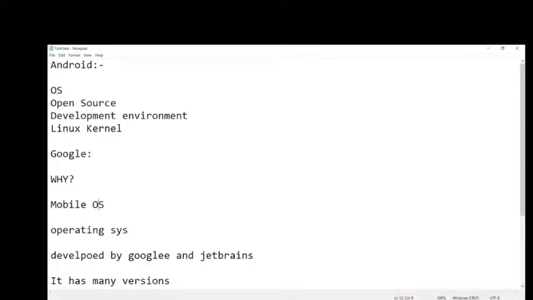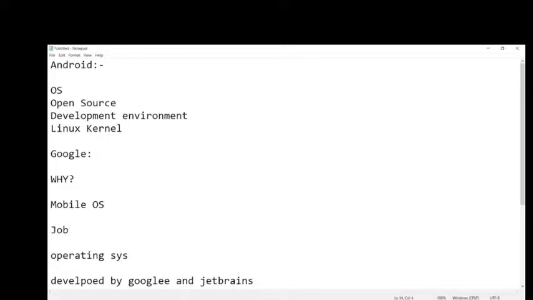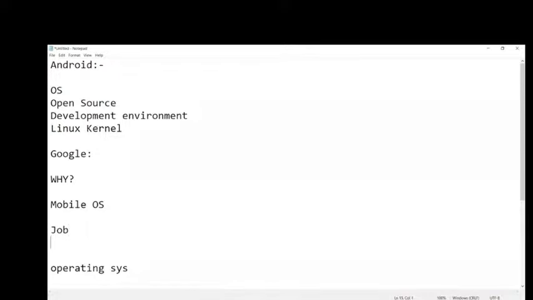Apart from this, first one, I agree with your answer, that is a job. Someone said that Kotlin is a new language, so we need to explore it. That also I agree with, because it's a new language, so we need to learn new things on this.